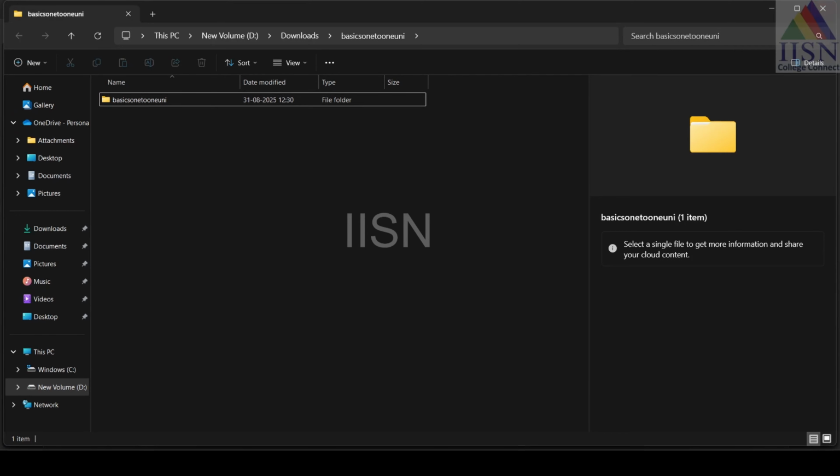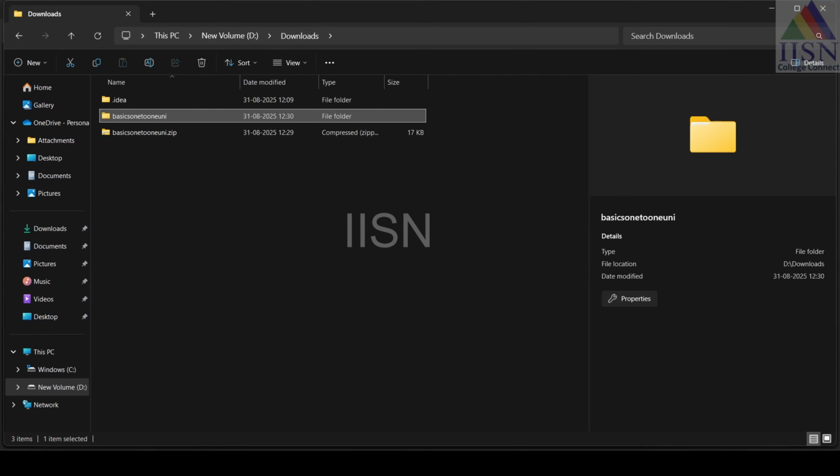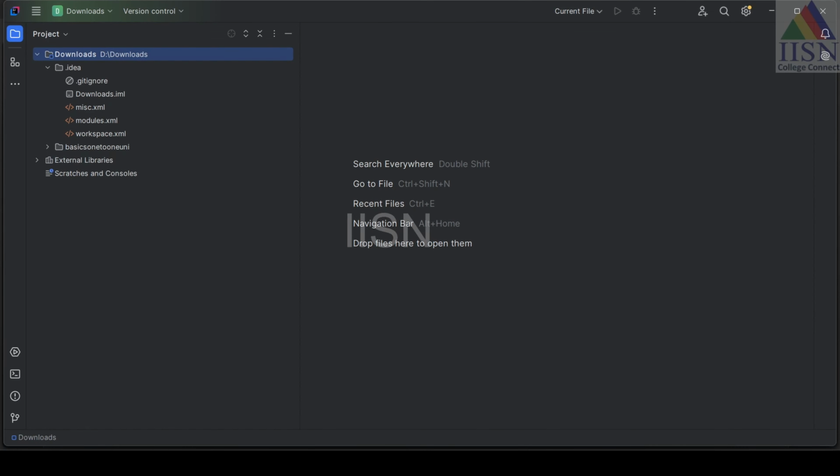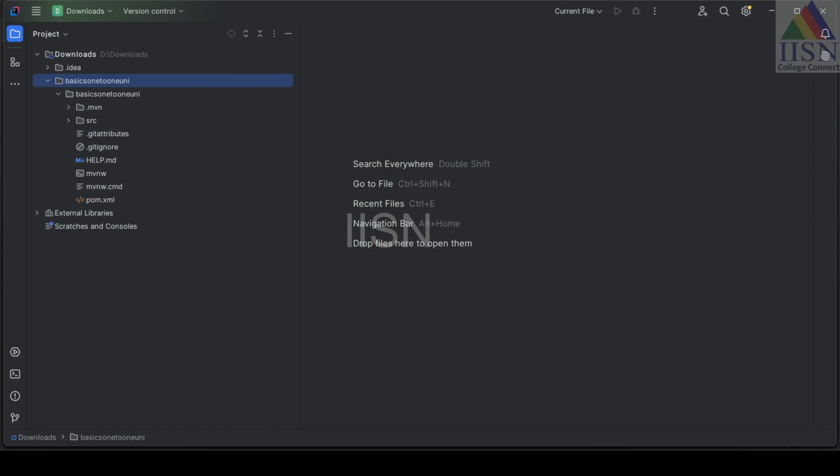Now you see it gets extracted. I'm going to open this file in IntelliJ. Here it is. We have the file one-to-one uni.